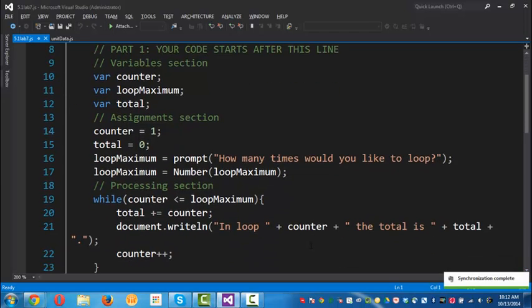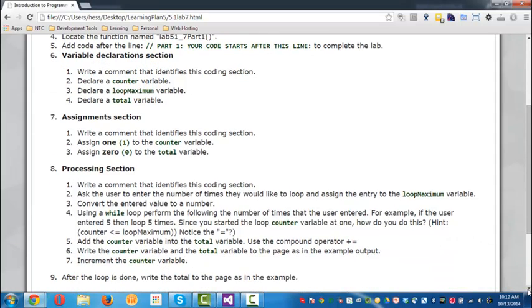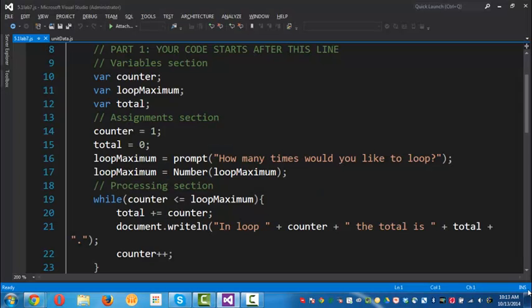Now, I know I have this in the processing section, but it probably more belongs in the looping or the assignment section at this point, as far as asking the end user to enter a number of times they would like to loop. So I prompt the user, how many times would you like to loop, and store it in loop maximum. Then I just convert it to a number just to make sure we're working with a number.